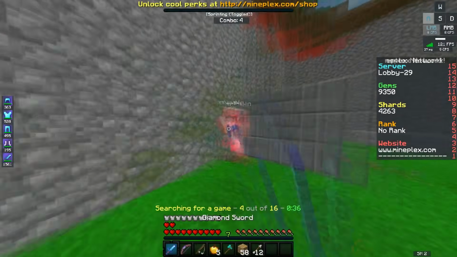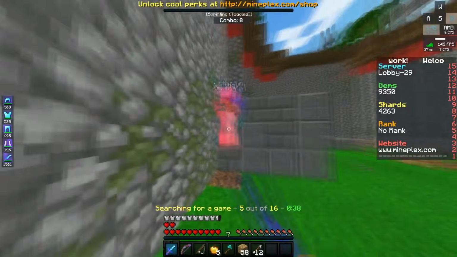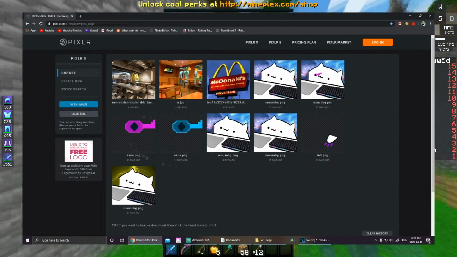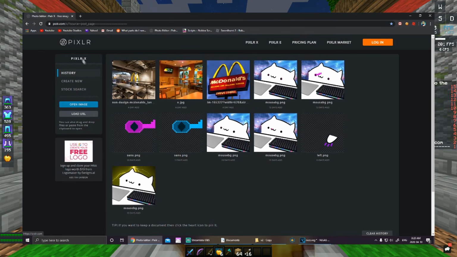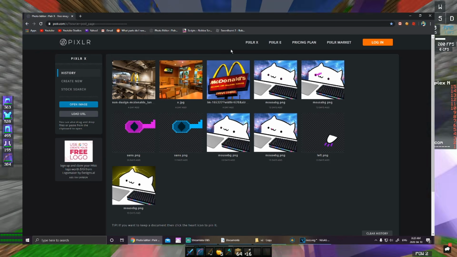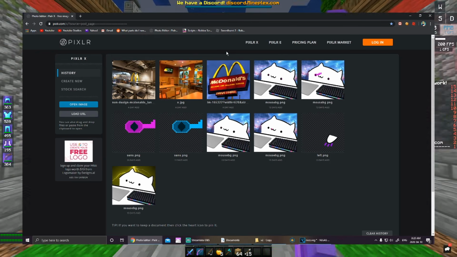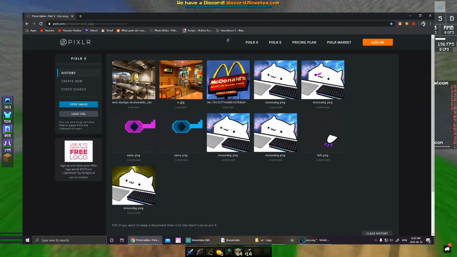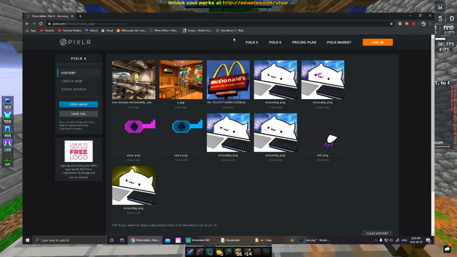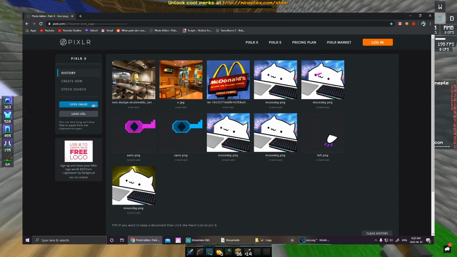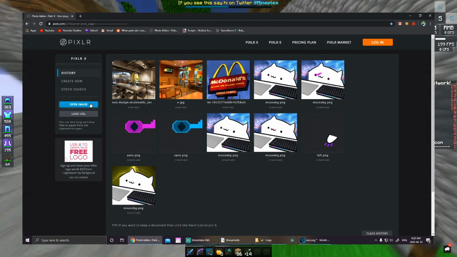Now that we got the simples out of the way, let's get straight to the customizing. What you want to use to customize is the thing that I love customizing with. It's Pixlr. I like using Pixlr X. Pixlr E is way too complicated and different for me, but it's honestly just my opinion. It will be the second link in the description. Be sure to use this because it is extremely simple and extremely useful.